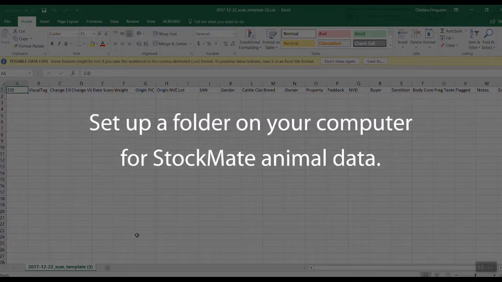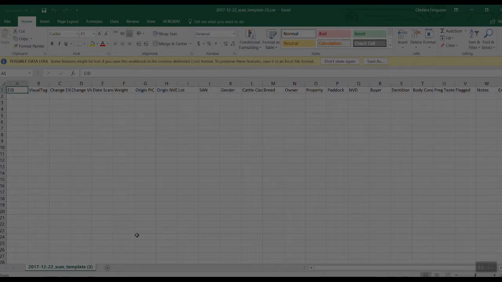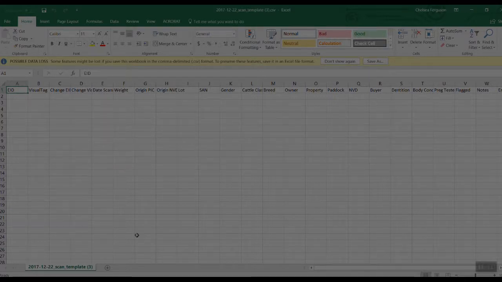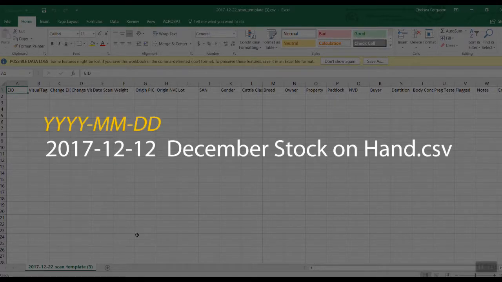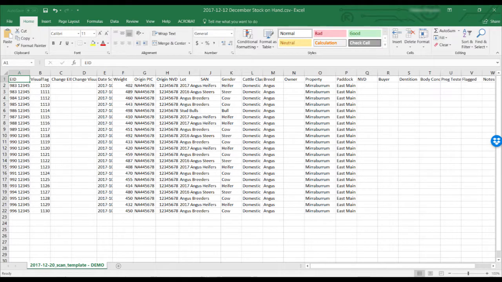It would be helpful at this point to set up a folder for StockMate animal data and reports on your computer, so files don't get lost. You may find it useful to label your files with the date and brief description of the session. For example, you may choose to label this initial document 2017-12-12, December stock on hand. Populate the spreadsheet with current animal information.